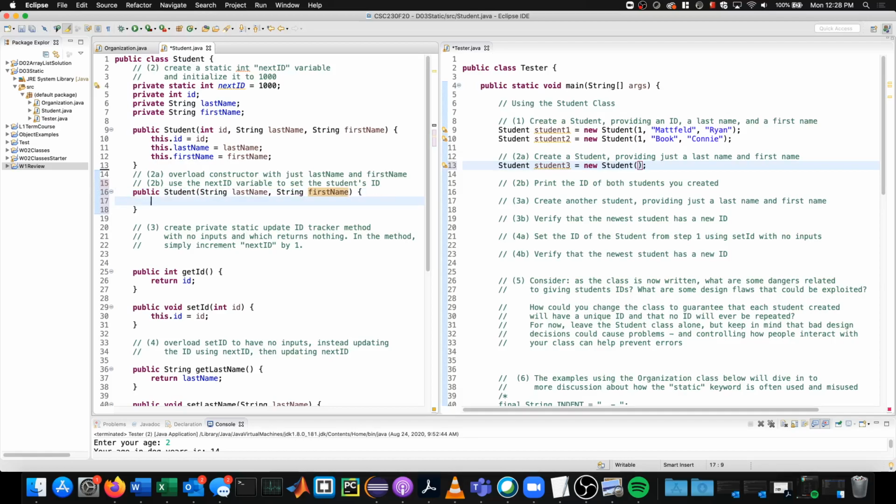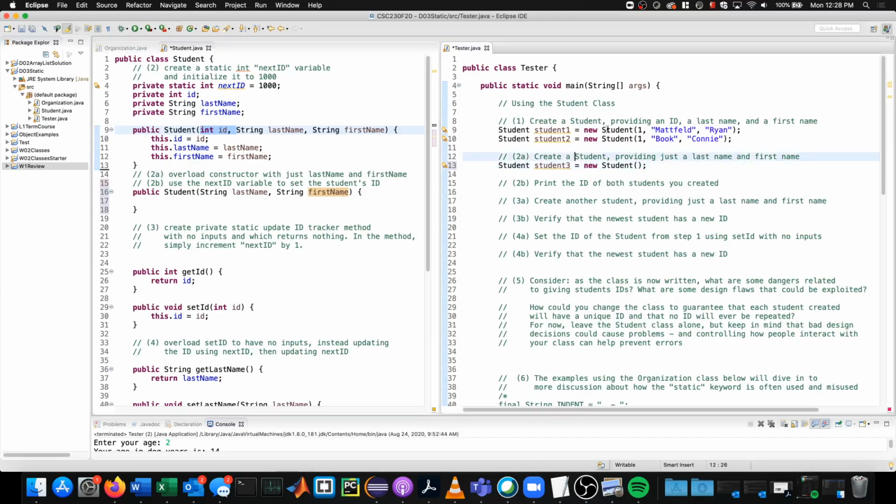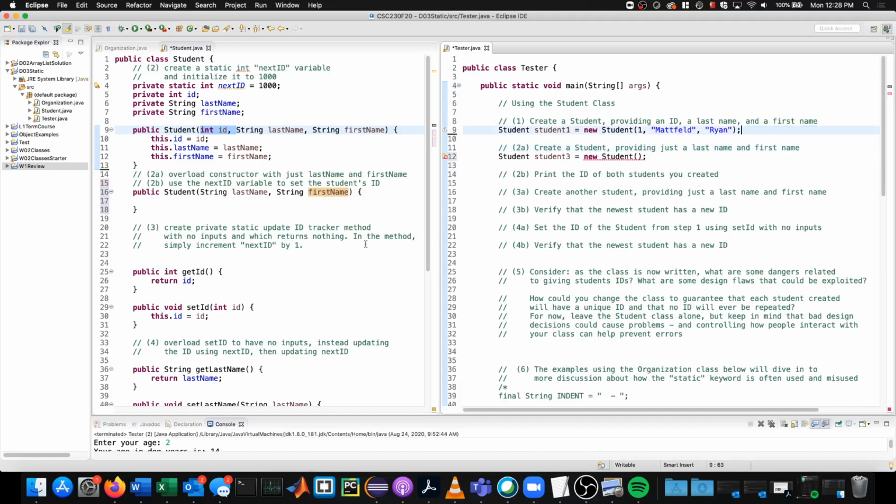Okay, so I'm going to pause for a second here and talk about something. Our first constructor takes 3 arguments. One is the ID. That allows the person who uses our students to tell us what the student's ID is, which allows potentially some dangerous situations like this where we have 2 of the same ID. Now I'm going to write a constructor that just takes in a last name and a first name, and so we are going to set the ID ourselves.